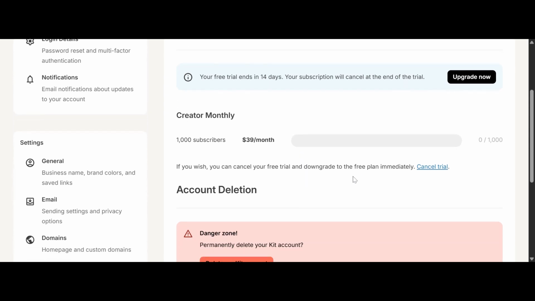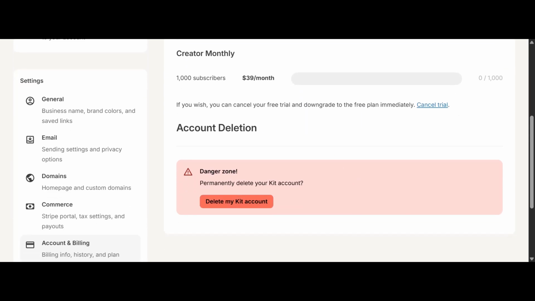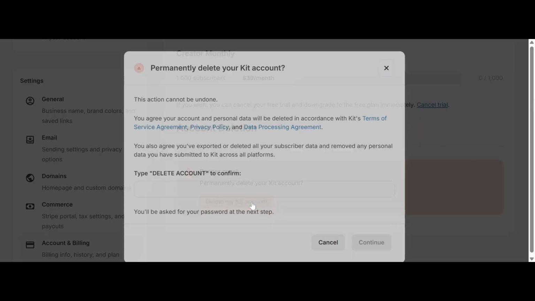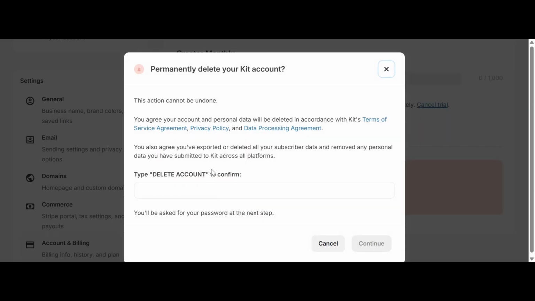After you're inside Account and Billing, scroll down if necessary until you find the option that says Delete My Kit Account. This is usually located toward the bottom of the billing page. Click on Delete My Kit Account to begin the deletion process.